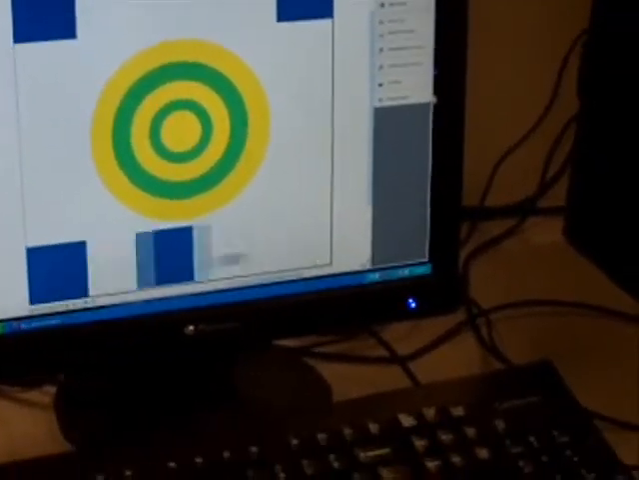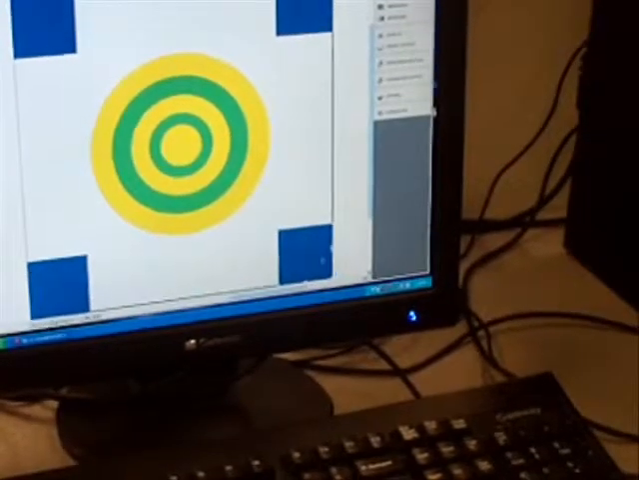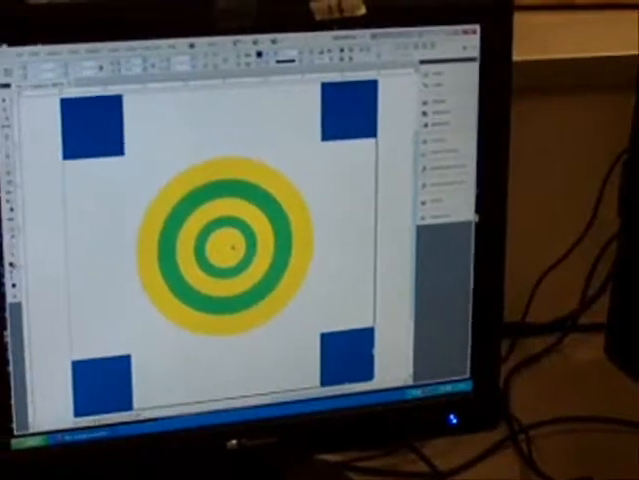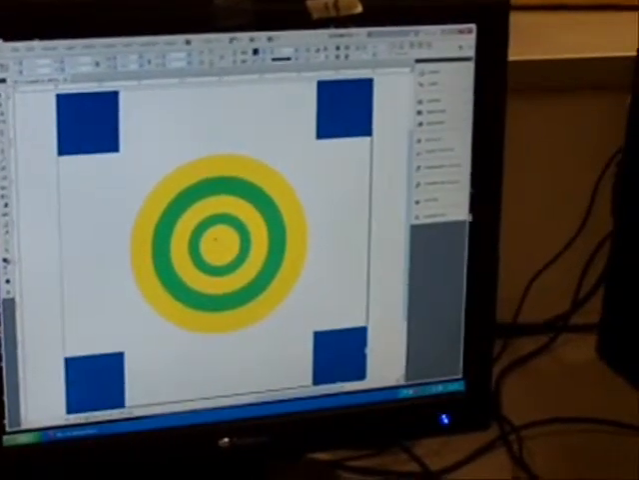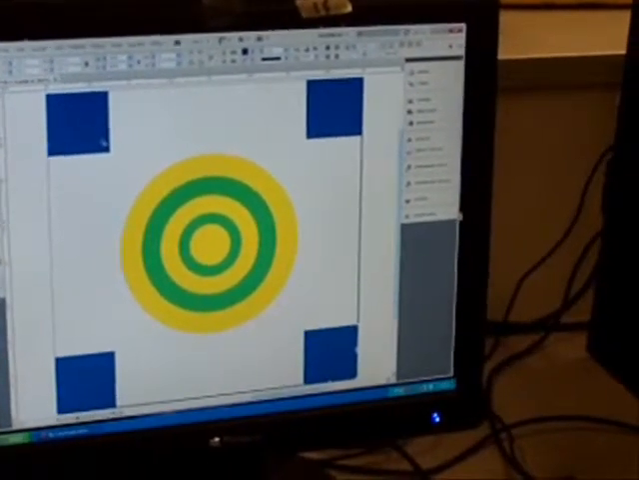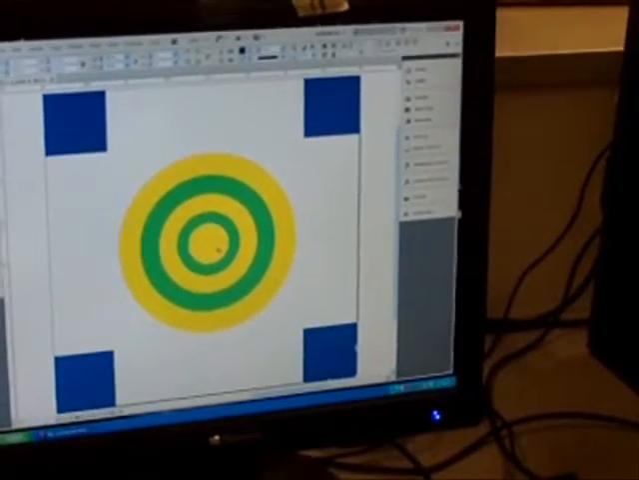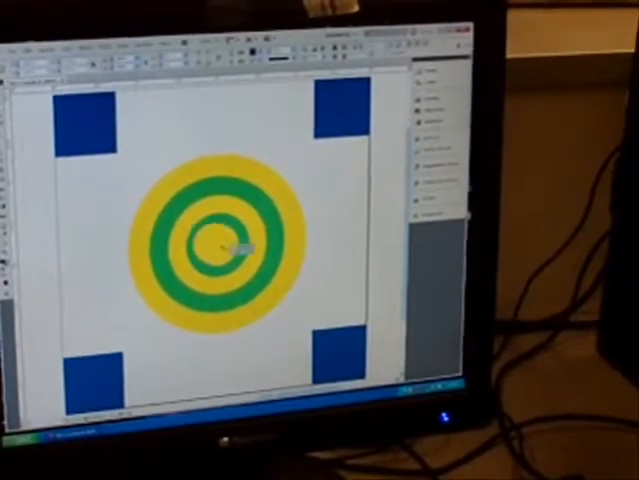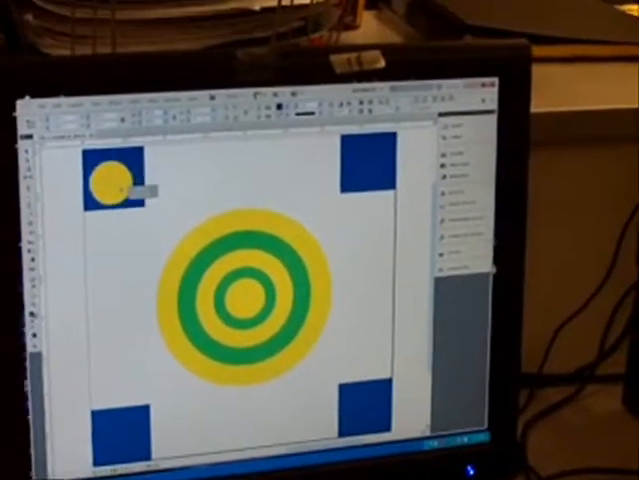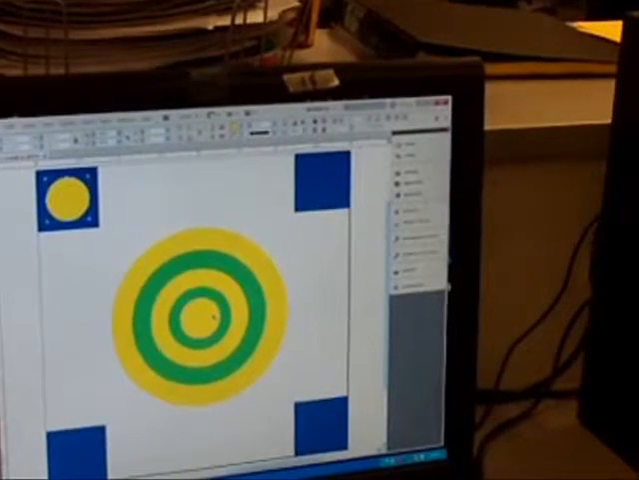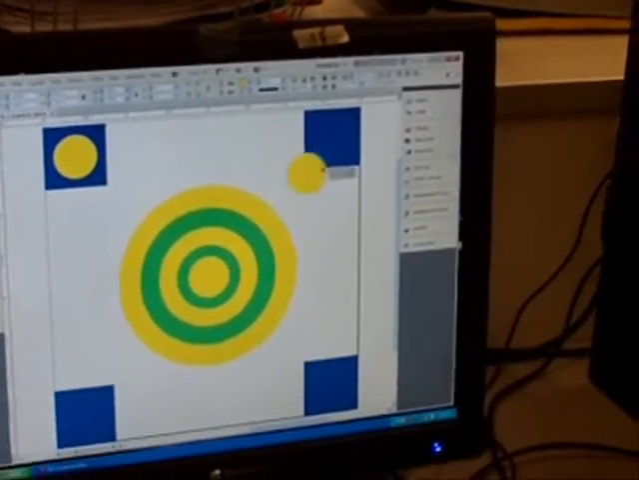Now we are going to take the smallest yellow circle and copy and drag it to the center of each blue square. We'll do this using the same Alt-C command. The guidelines will appear in the blue square to show you when your circle is centered.